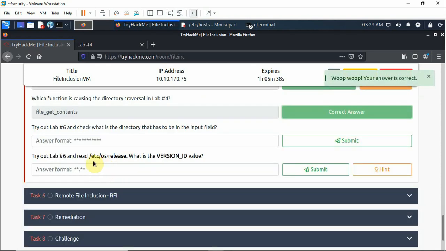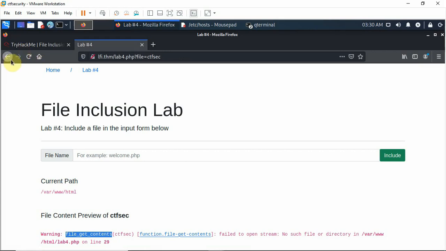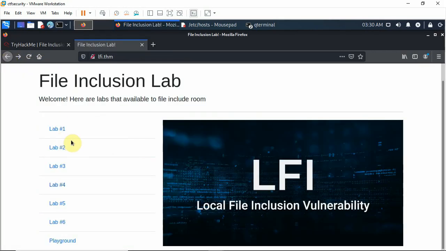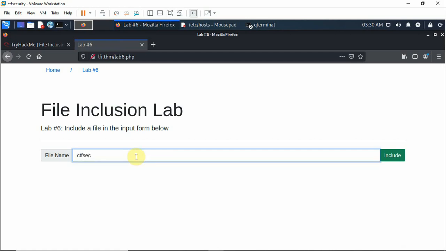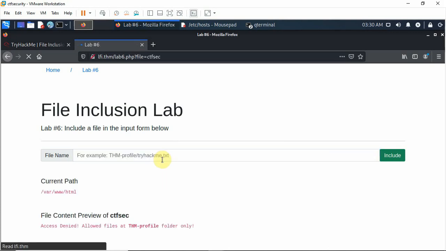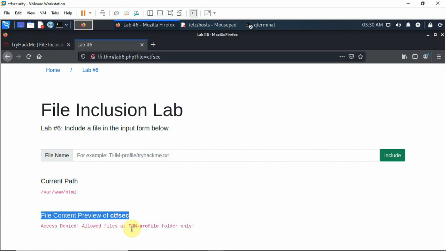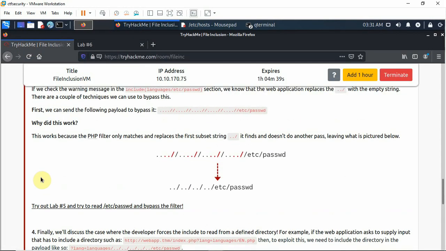Awesome. So the next question says, try out lab 6 and check what is the directory that has to be in the input field. Okay, so we have to navigate to lab 6. So we throw in a random character. Excellent. So we can see from this point it says file content preview of CTFSec, access denied, allowed file at THM profile. So this can be explained in this paragraph right here.